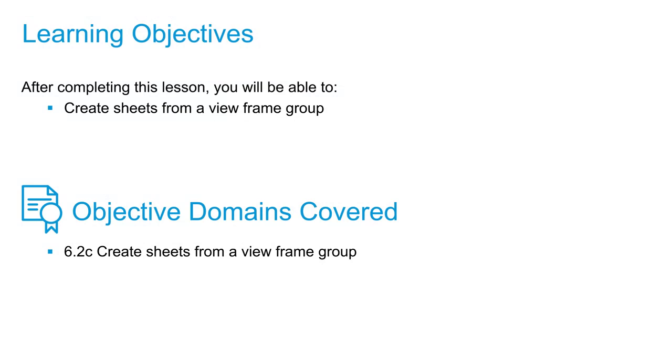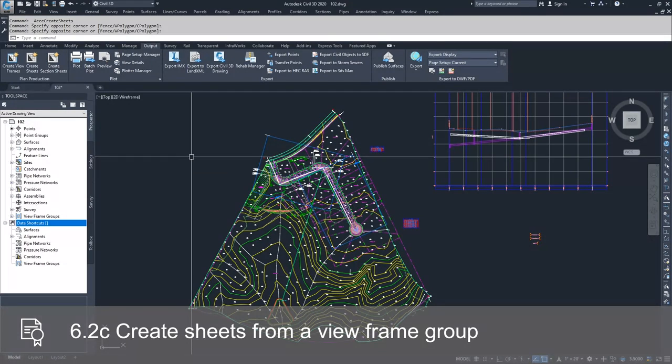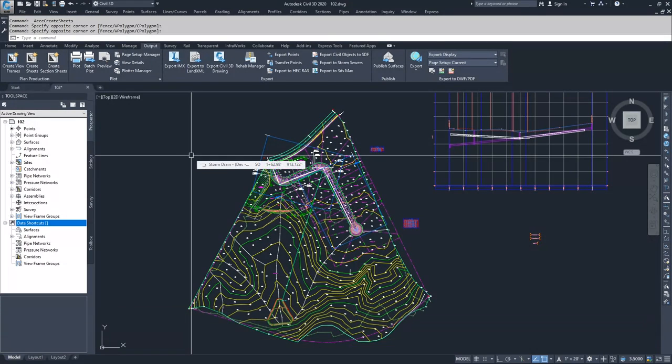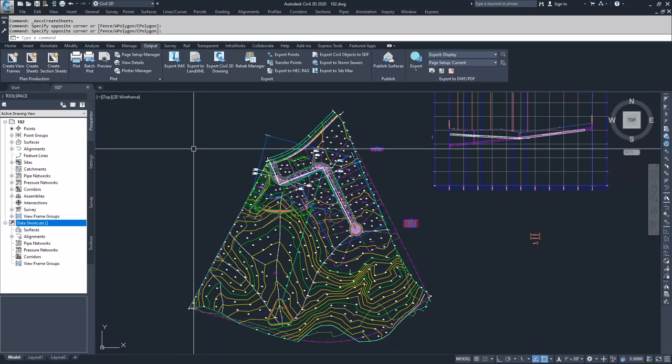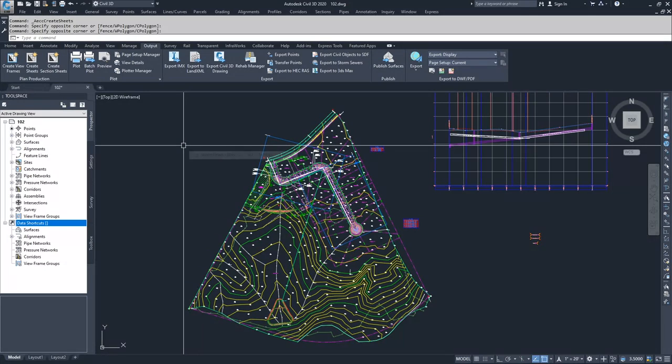All right, now that we've created our view frames, we can go ahead and create our sheets. Just like when we created our sheets for our cross sections, when we create our sheets for our drawing in Civil 3D, Civil 3D is going to ask us to save the drawing once we create the sheets. I don't want to have these sheets in the drawing moving forward, so I'm going to save off a separate version of this drawing just for my sheets.